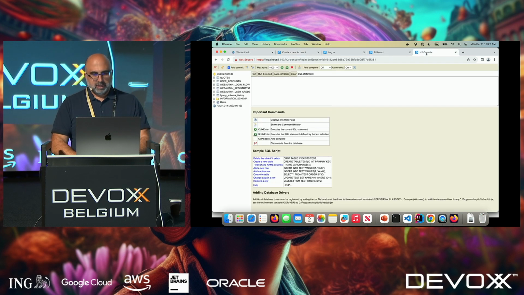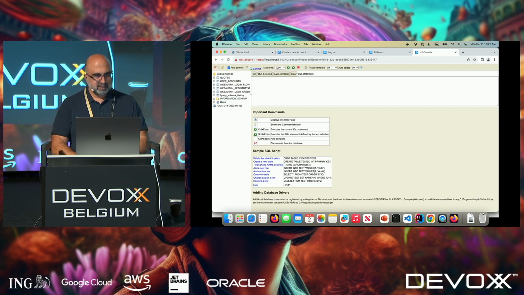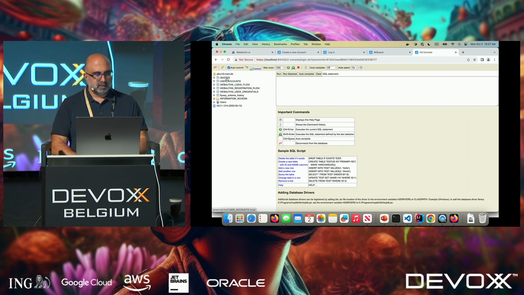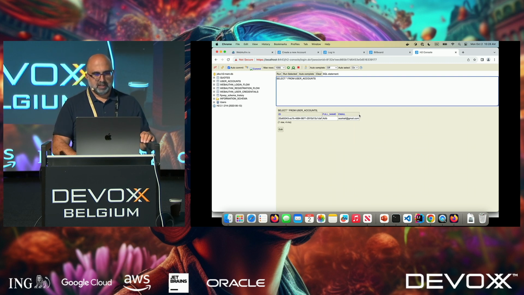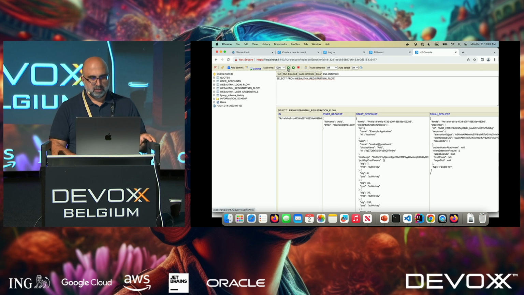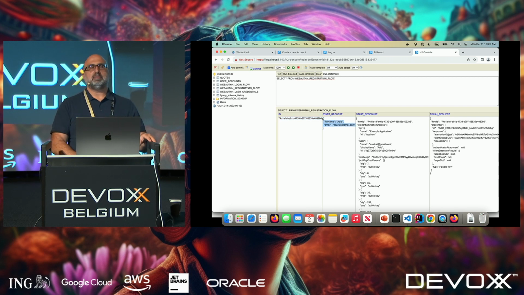So if we go now to our H2 console, let's see what we have for our tables. We have our code table. We have our user account table, and my user account table just has the user ID, the full name, and the email. Very simple. I also have a WebAuthn registration flow table. Let's look at this table here. You can see what I've done is when the request came in, I gave it a flow ID. And this is what the web browser sent me.